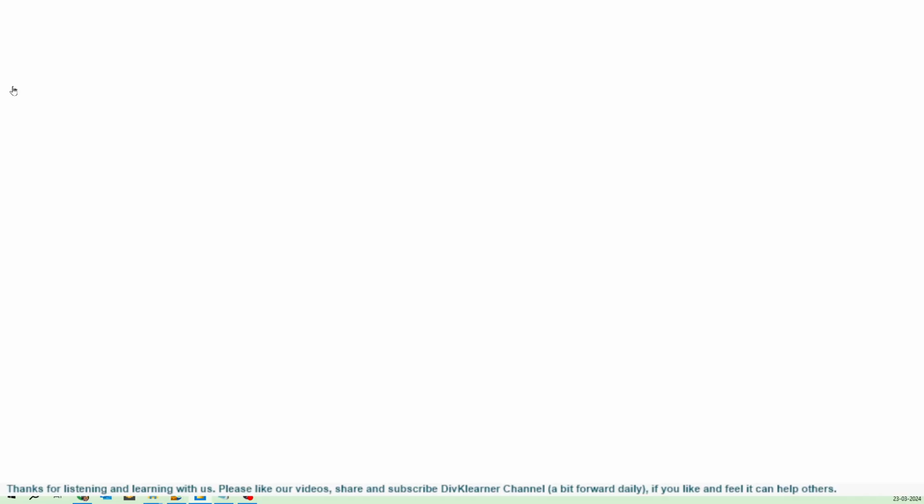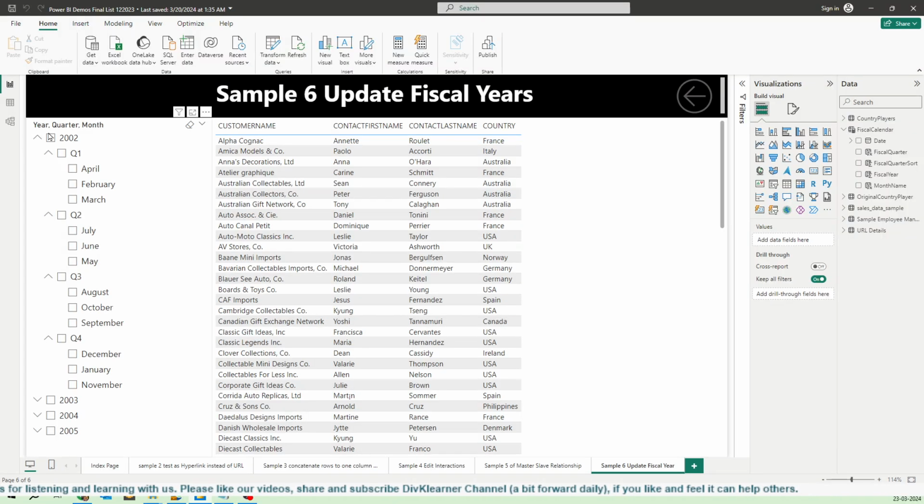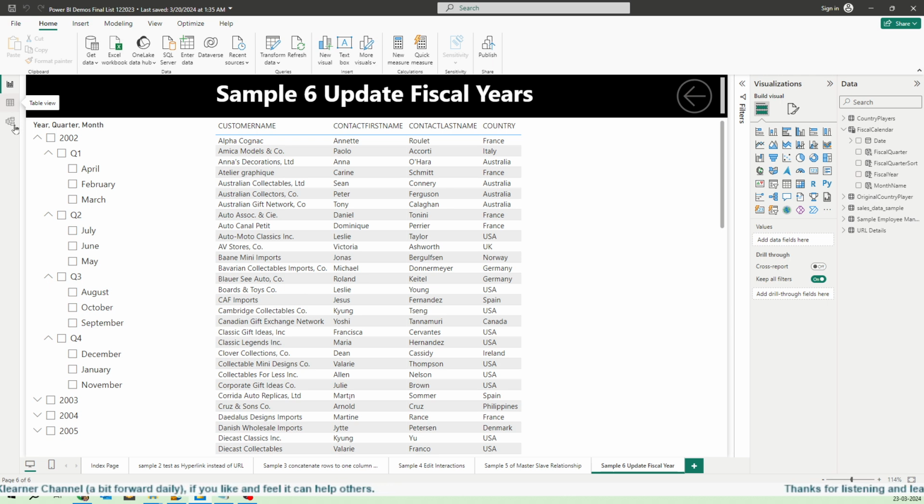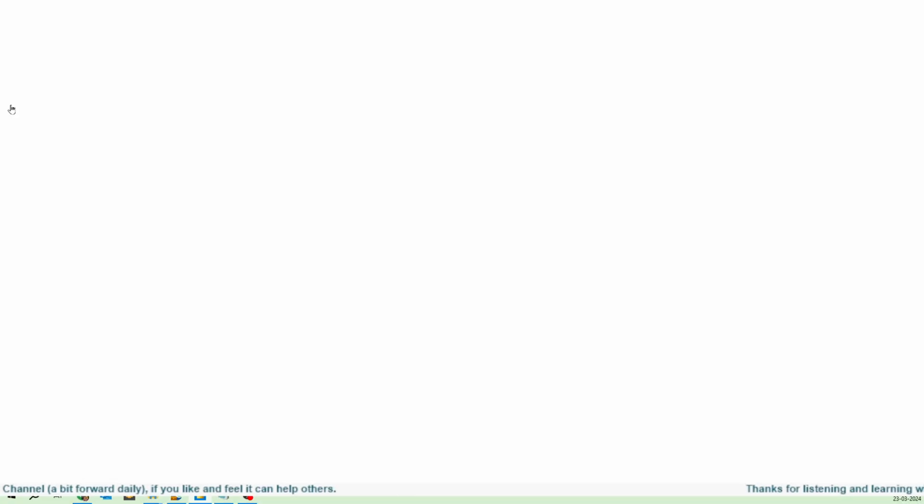If you go to the report view, we have added the calendar, but at the moment you see that it is not in the correct order. It is April, February, March, June, July, June, May, August, October, September, December, January, and November. So we want them in the correct order. What we have seen is that our fiscal year starts from February.